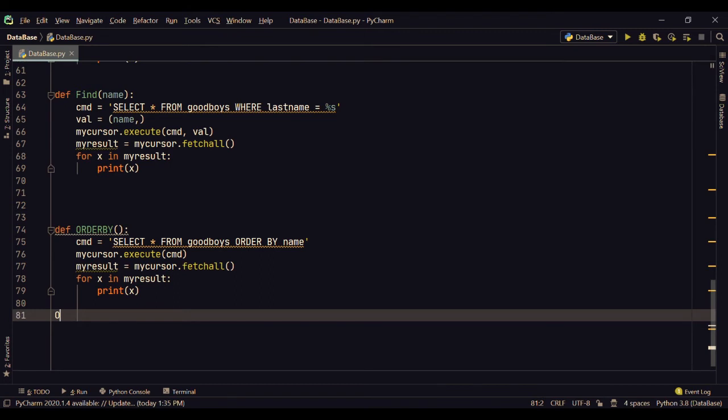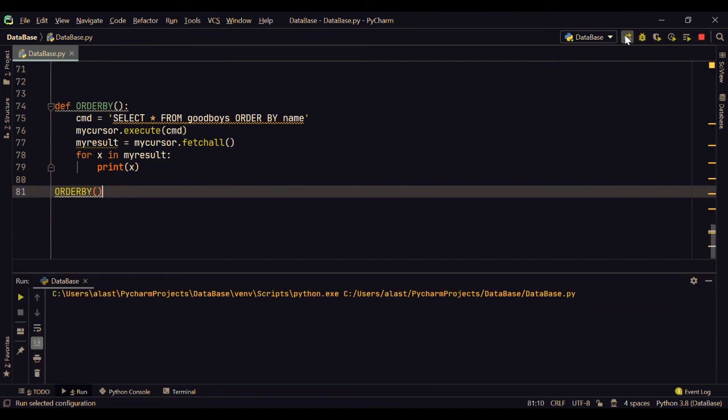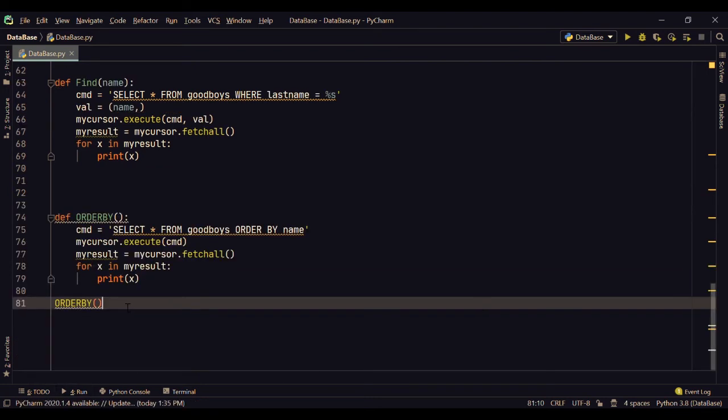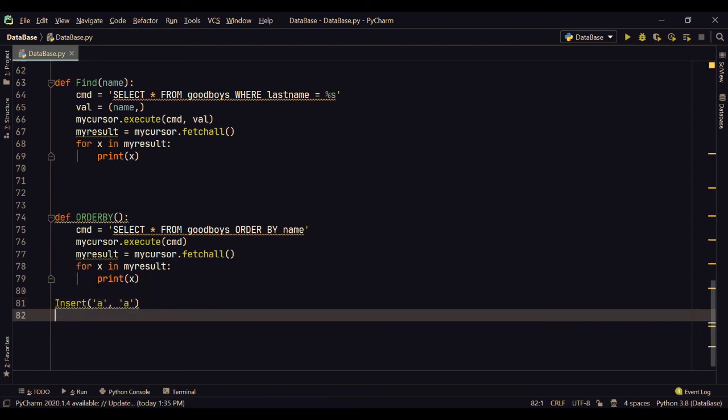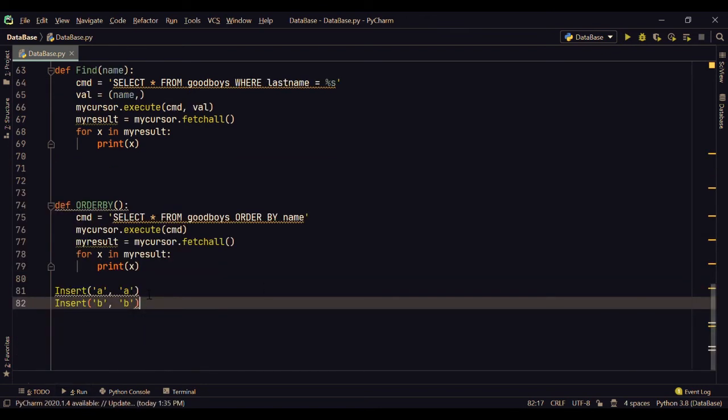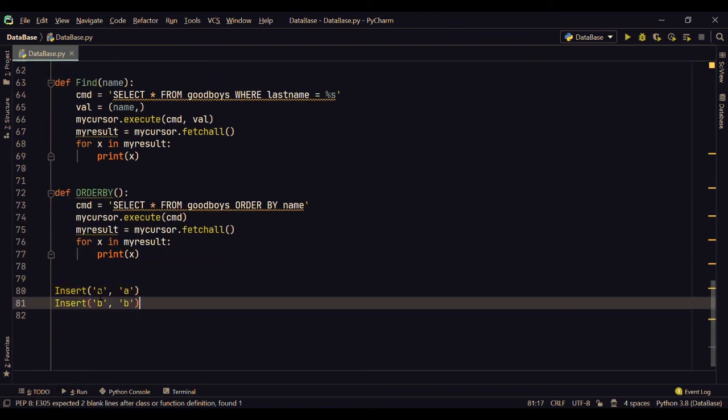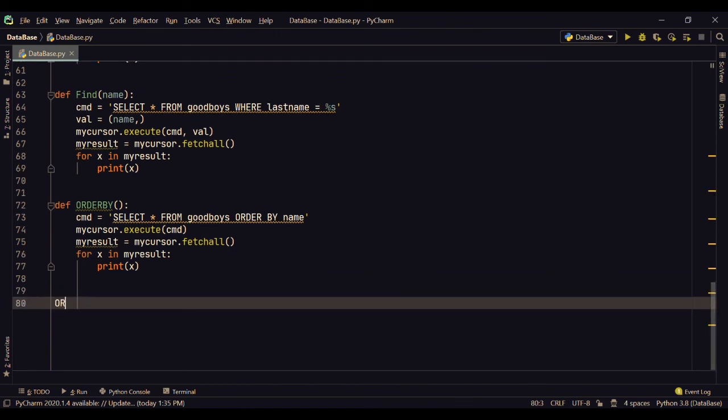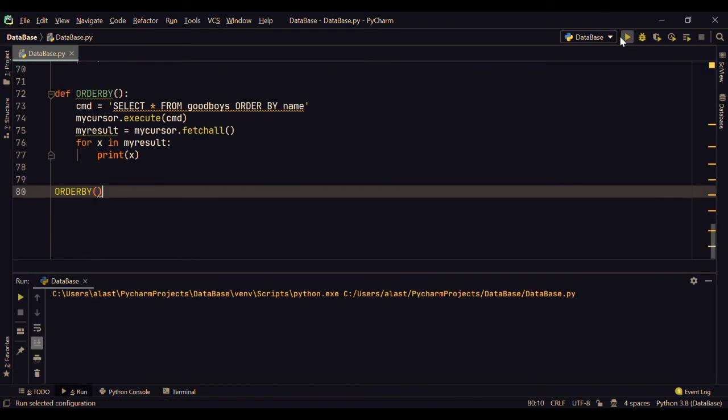So let's do this one right here, and let's see if it's working or not. For you seeing it more specific, let's insert two other guys like A and like B. So first let's do this, and then let's see if the order by is working or not. As you can see, A, B, J, and T.